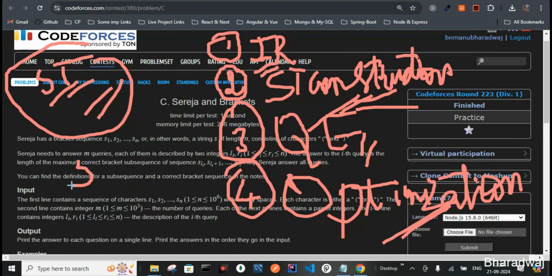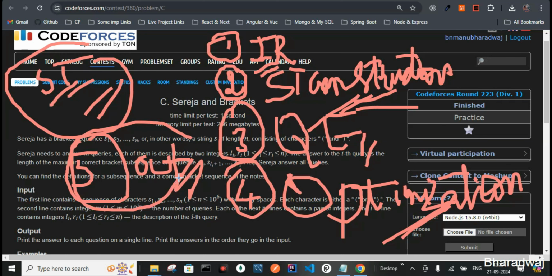Finally, we will be getting the output in the third and fourth step. So we have to display the output, or output the result. In this case, as we are making use of JavaScript or Node, we can make use of console log and print the result. So I'll mention this one as output. So this is the whole approach.